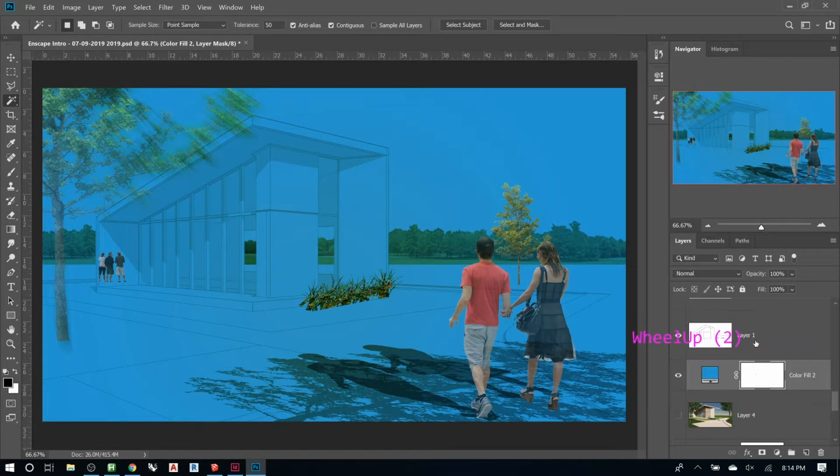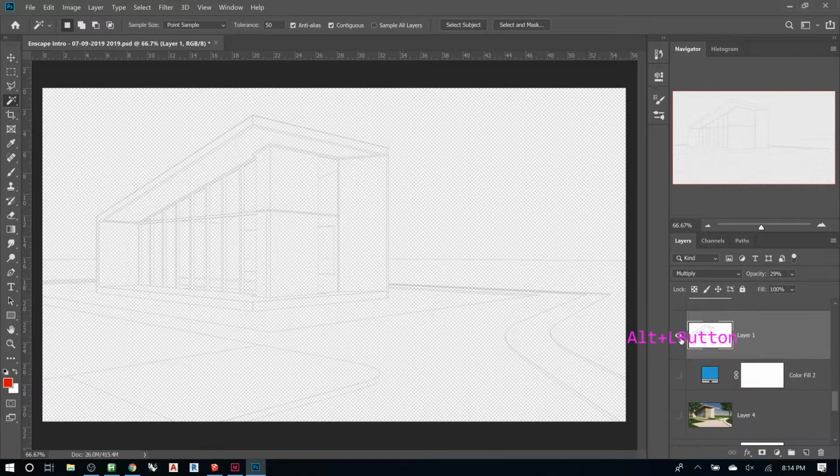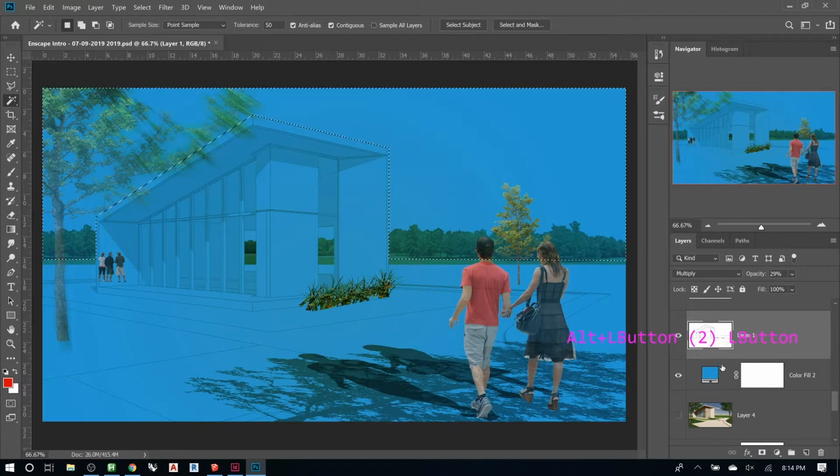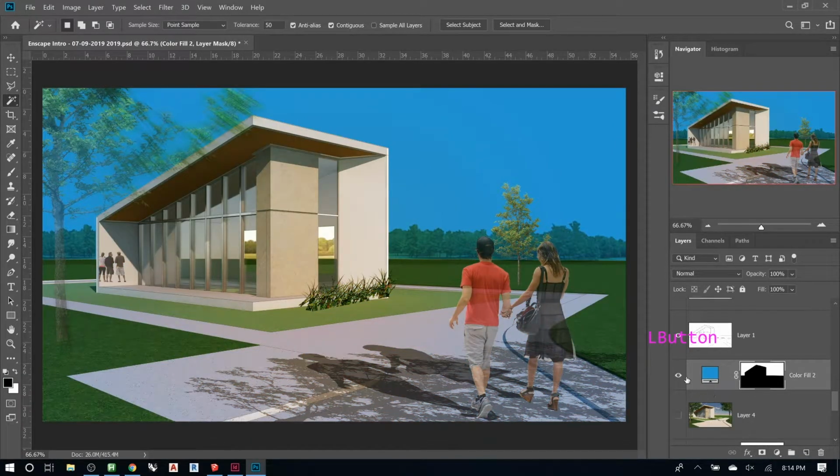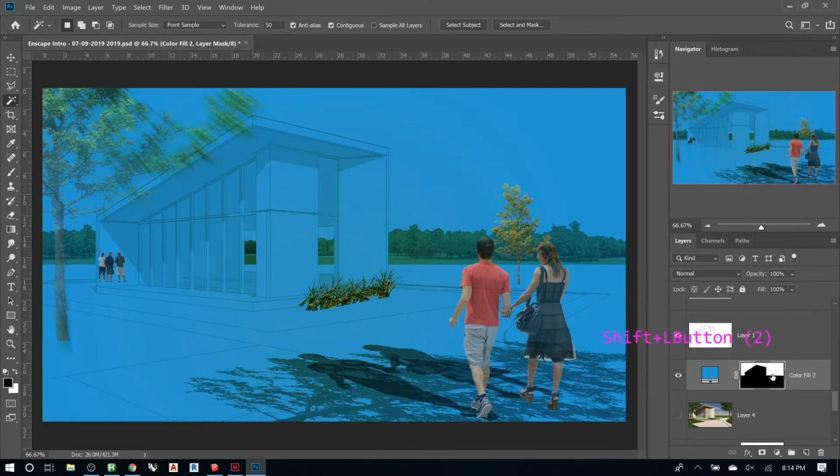So now I want to mask it into the sky. So I have here, this layer is just line work. So I'm gonna grab that here. I'm just gonna mask it to this. So now my mask is cropping it just to the sky.